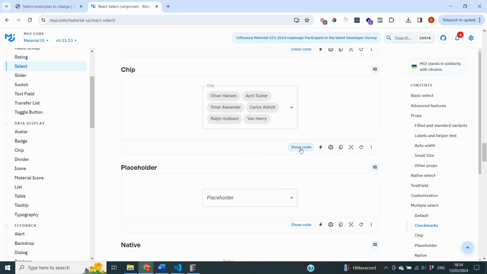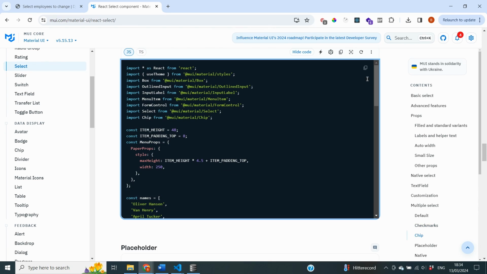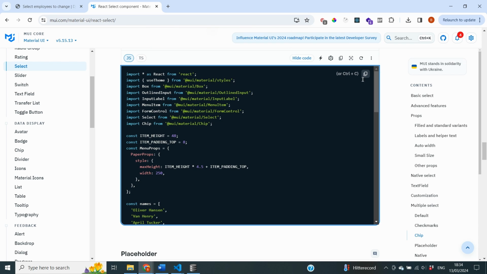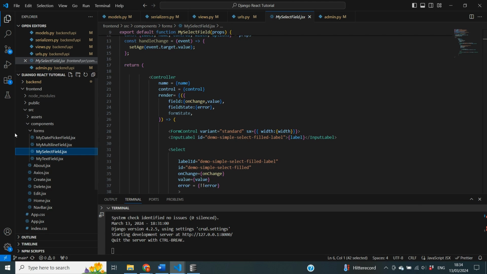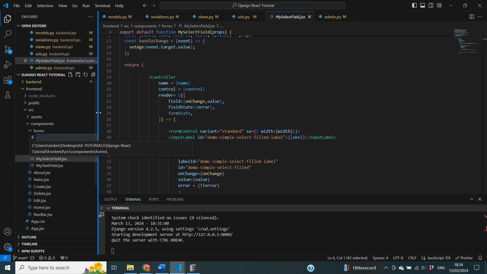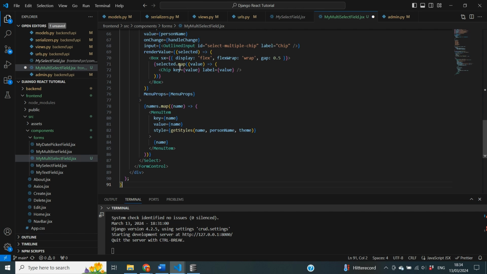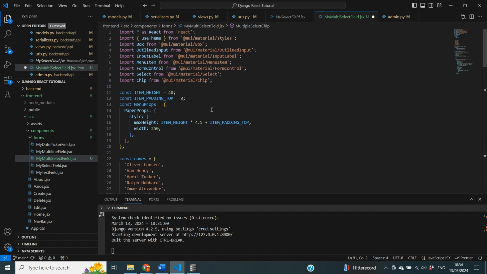So what we will do is we're going to show code, and we're going to copy over the full code of this form. Then we're going to go back to our React.js code, and inside of the forms folder, I'm going to create a new form called myMultiSelectField.jsx. And in there, we're going to paste the full code of the multi-select field, and we can make some changes to make sure that it will work with React hook form.